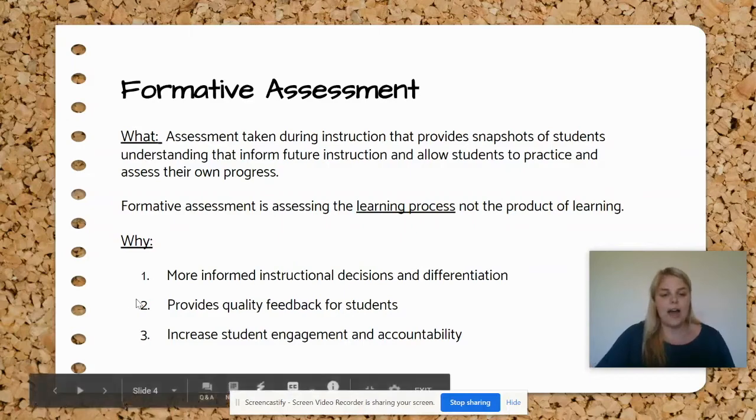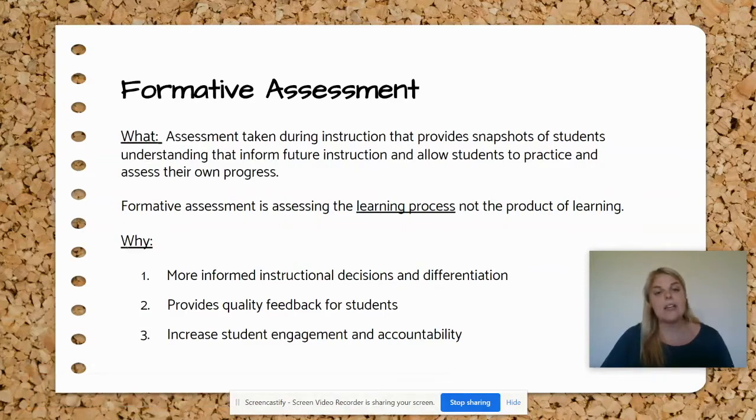So right here, why do we use it in our classroom? Why is it so important? And number one, I've kind of mentioned this already, but it helps us make more informed decisions about our instruction. When we know where students are in their learning, like I said, where the common mistakes are happening, what strategies students are using, we can better tailor our instruction to fit the needs of our students.